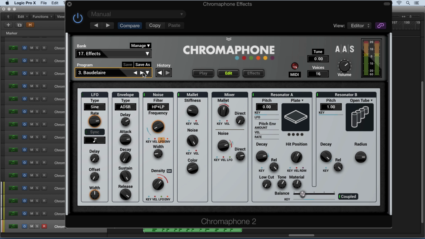And here I'm going to use the key tracking on the decays over here. And I'm also going to play with the material in order to get more of a staccato sound, but while also keeping part of the tone sustained. So there we get a nice mix of staccato and legato.